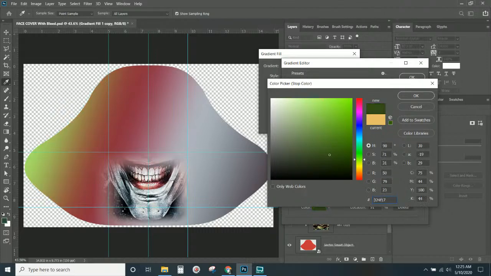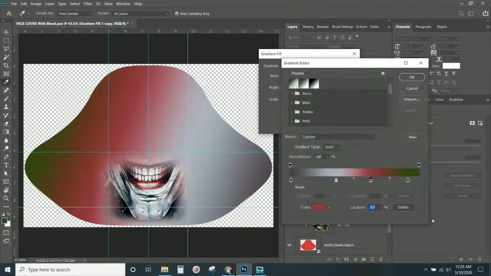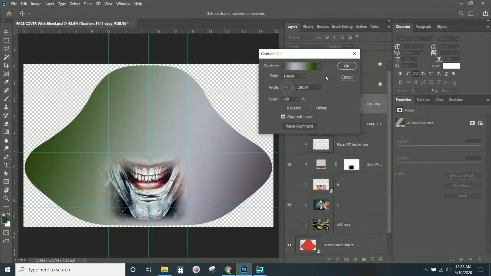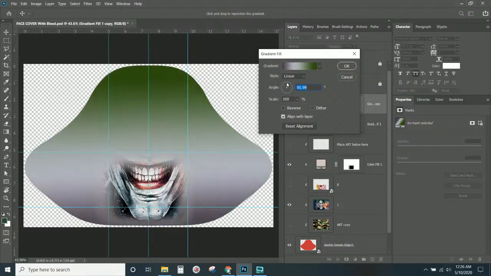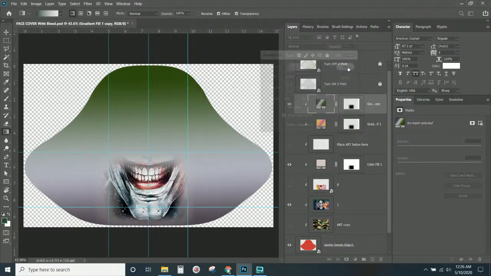I'm just guessing about what kind of green it is. Somewhere about like that. And maybe I'll take the red off because the red is only on the lips. I'll say okay to that. And maybe I'll change my gradient angle so that my green comes from the top. Say okay.